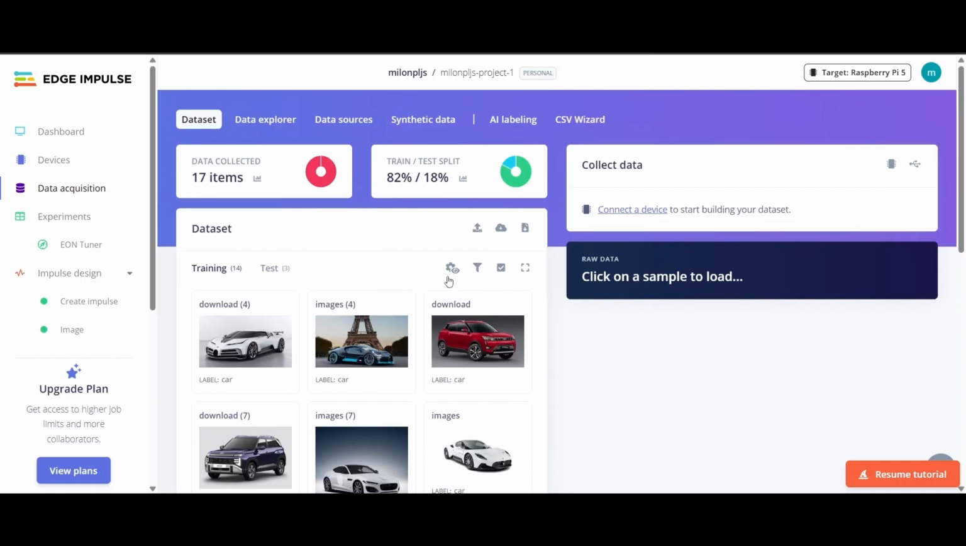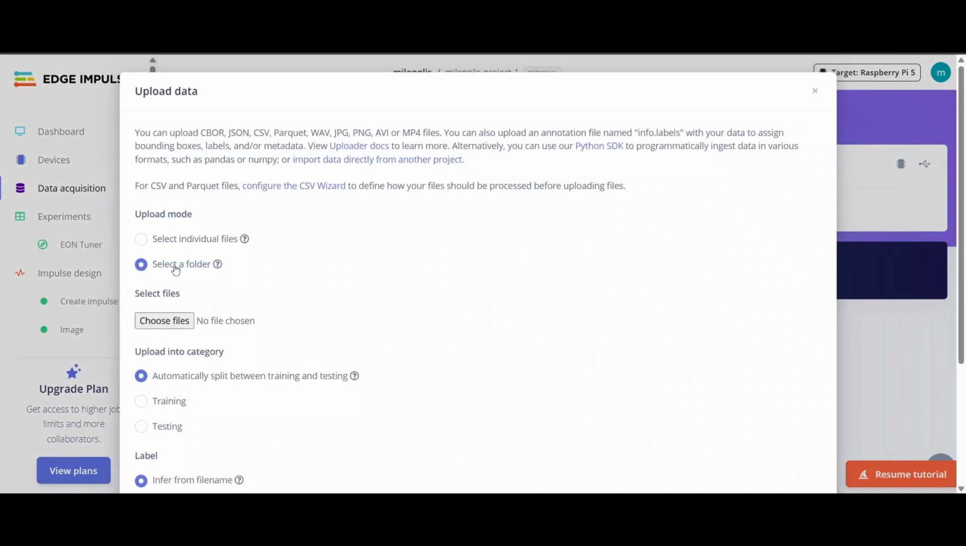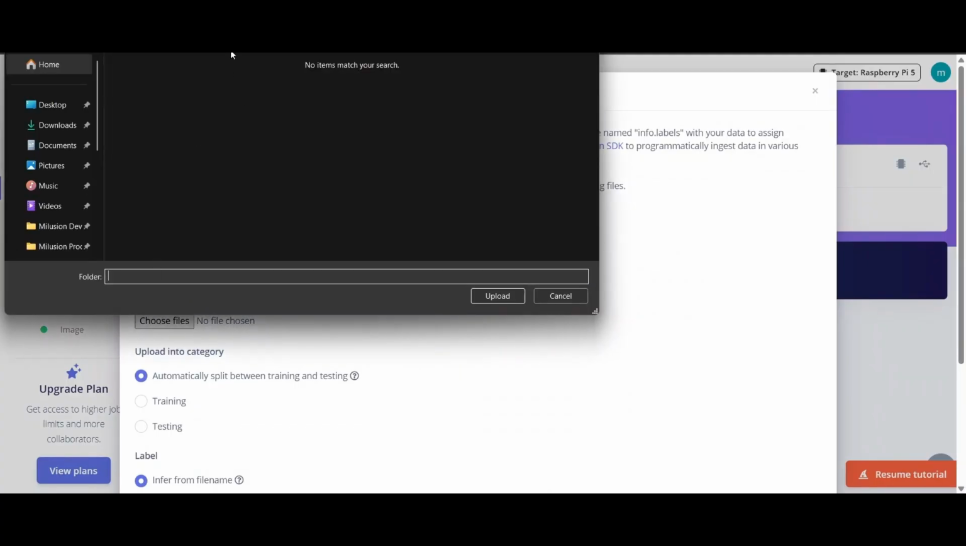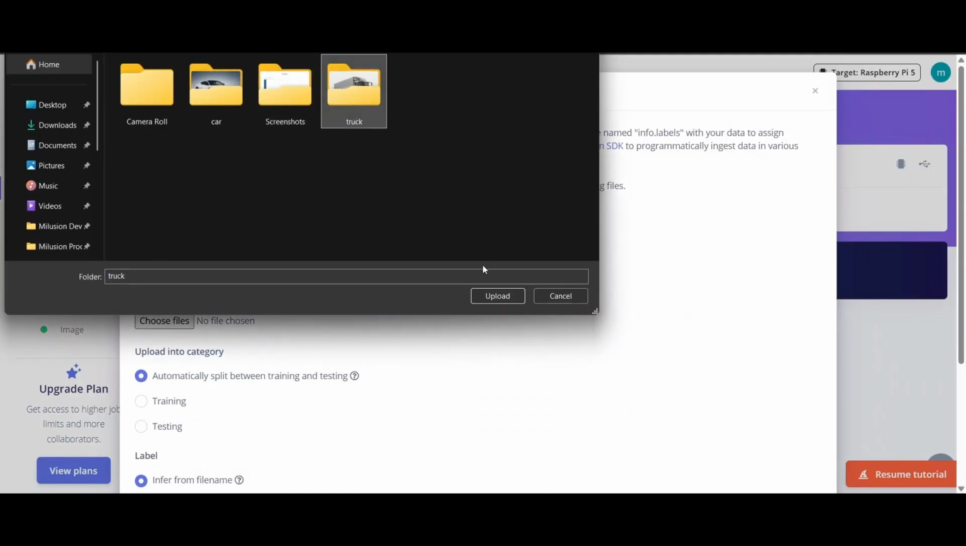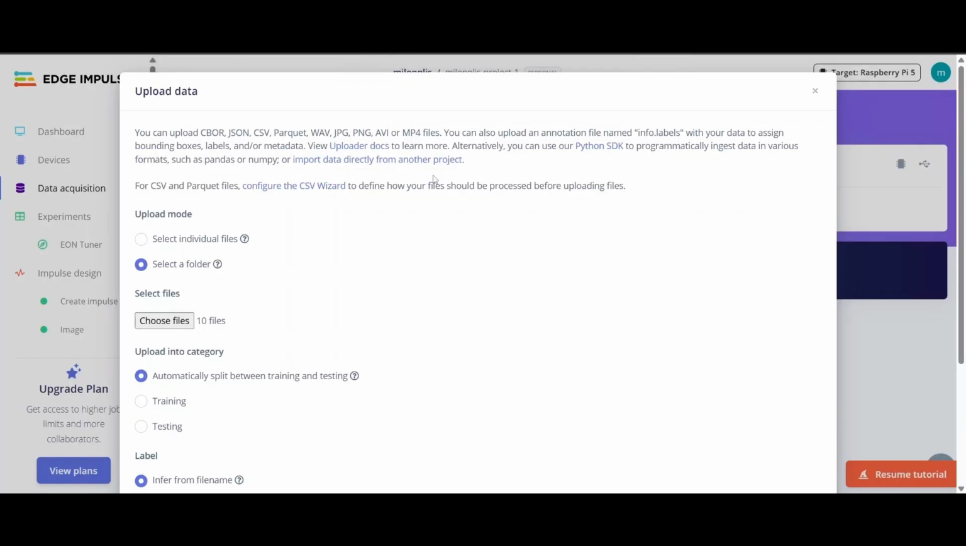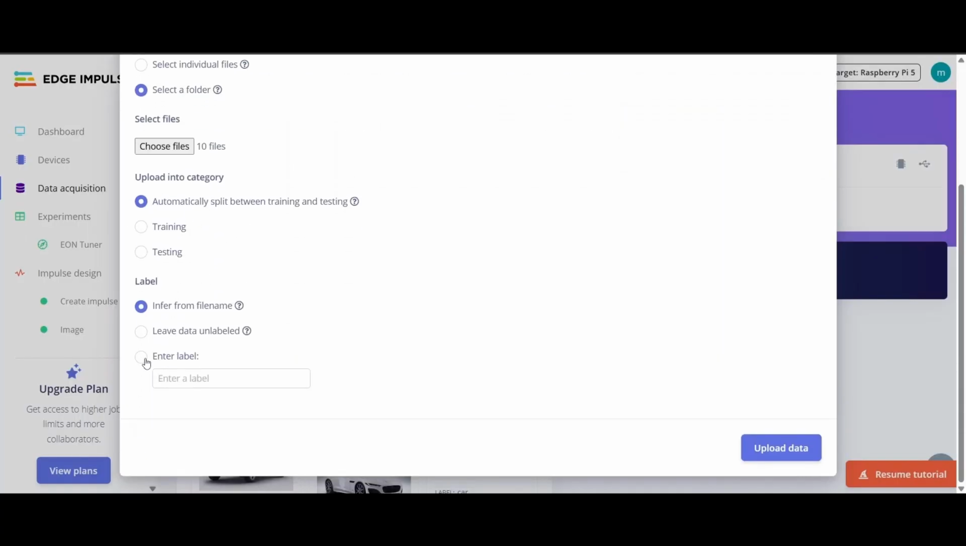Now I have to upload truck images, so I'm just gonna upload that as well. Click here, select the folder, choose the folder. So this is the truck folder. I'm gonna select that, upload it, automatically split, and enter the label as truck.